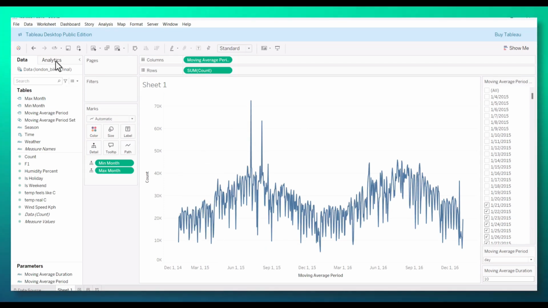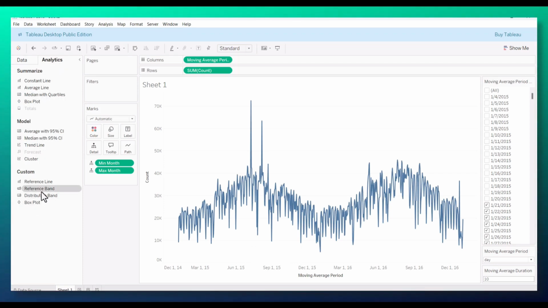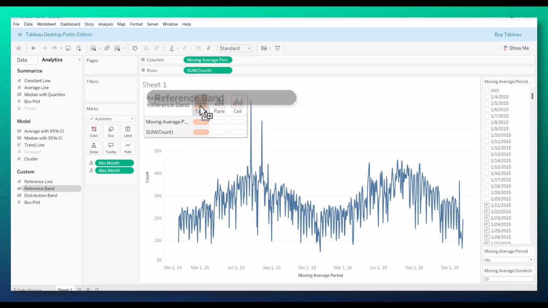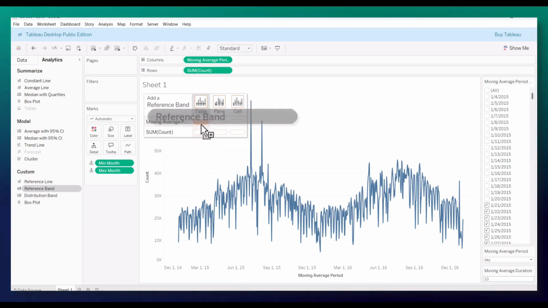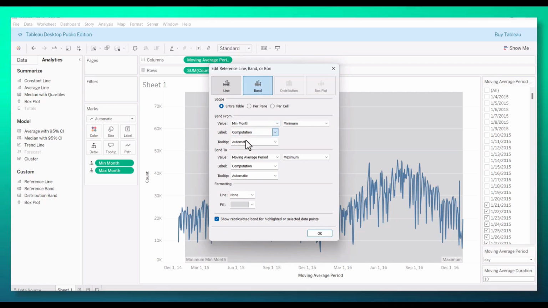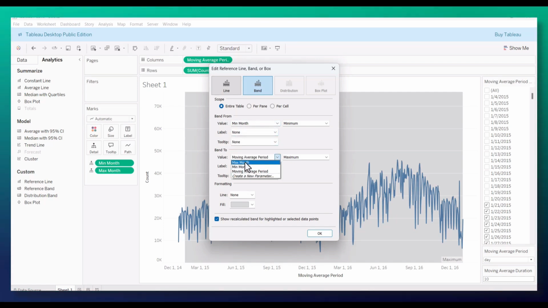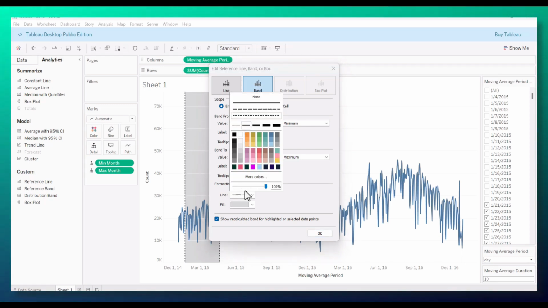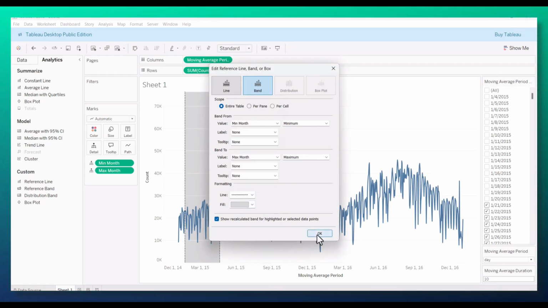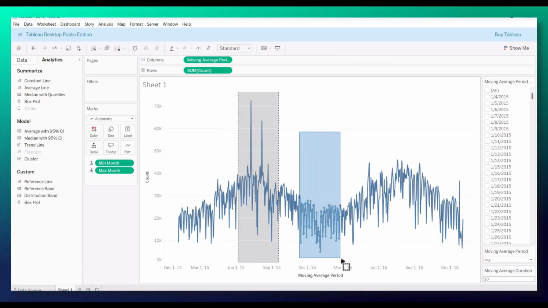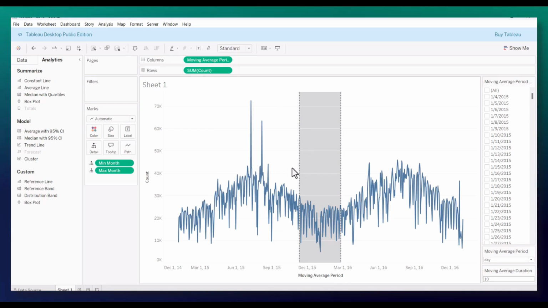So the first thing we have to do is go to the analytics and reference band, and I will drag this, holding the left mouse button, into the table and this moving average period, and I will select this min month. I will make it none, none, and then the max month, and none and none, and I will make it a dotted line, and the color is all good. So now if we select any part of this line chart, this reference pattern is created.